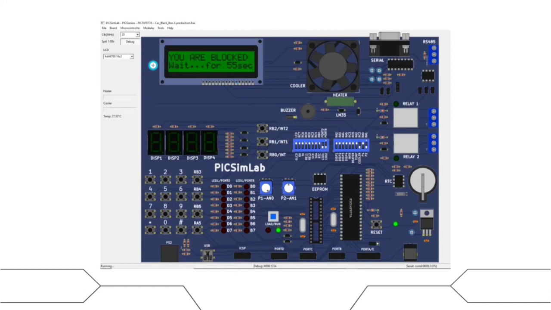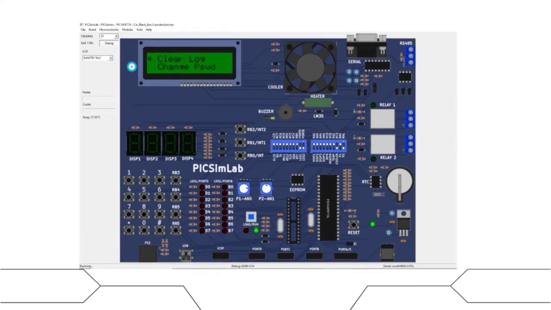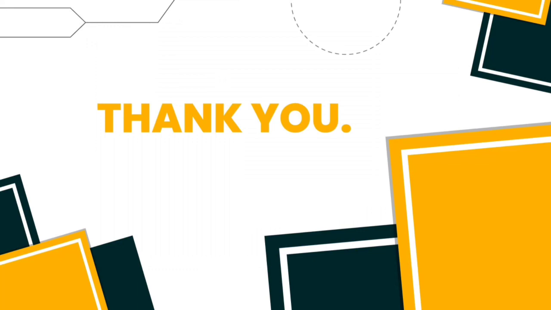As soon as you put the right password, this screen will appear, that is view log will appear, and the clear log, and the next one is change password. These three options have appeared on the screen. Events we have created. Now we'll see the project demonstration.